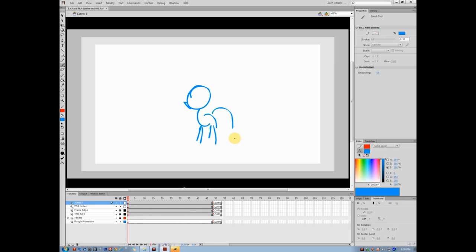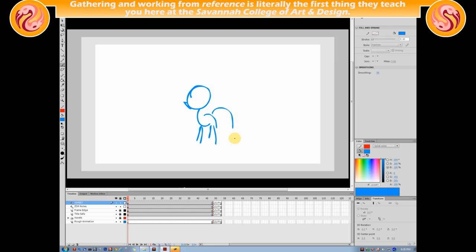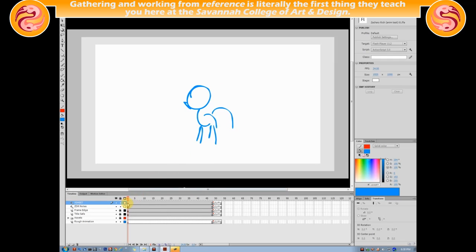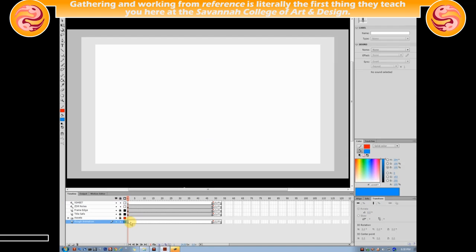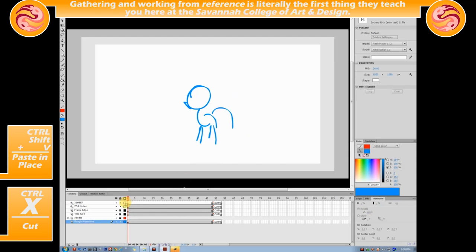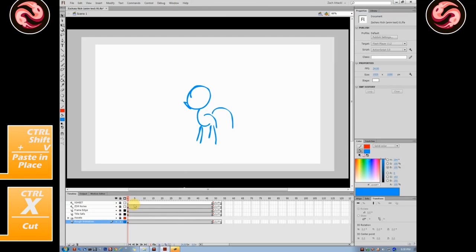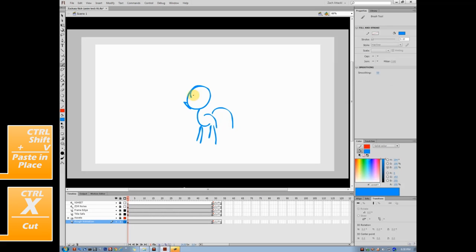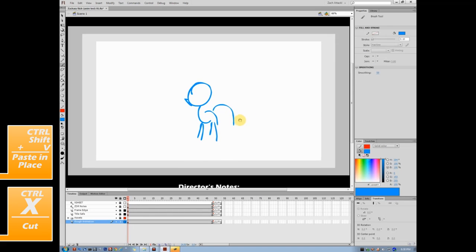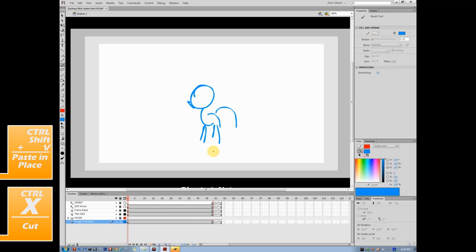You should gather reference. So I'm just going to do like a really basic, of course, maybe that shouldn't be on the Xsheet layer. Control X, Control Shift V. Okay, I'm going to lock the Xsheet layer. I don't want to mess with that. So I would have to gather reference of a pony like getting hit in the face with another pony, but I want like a general idea.